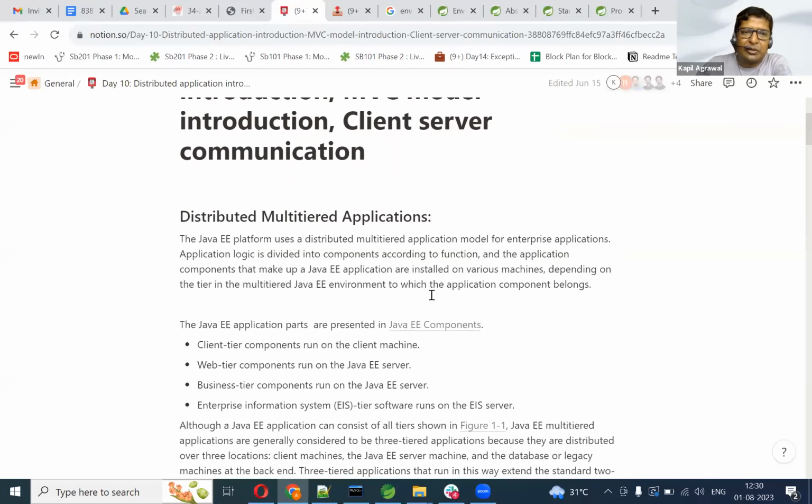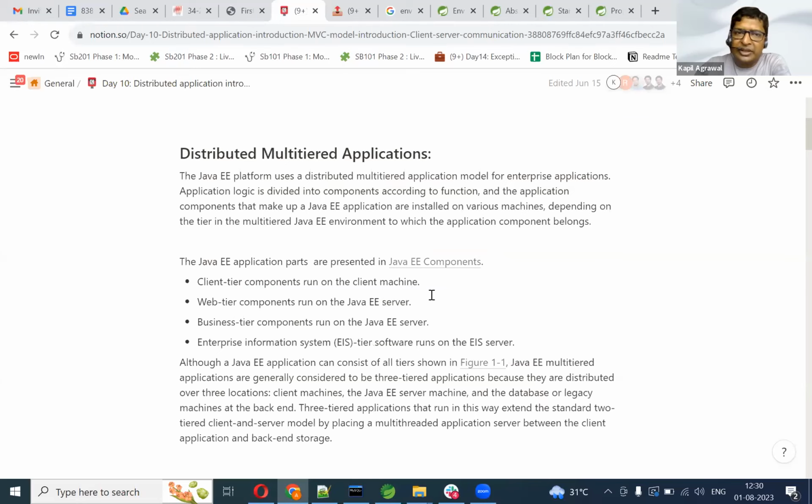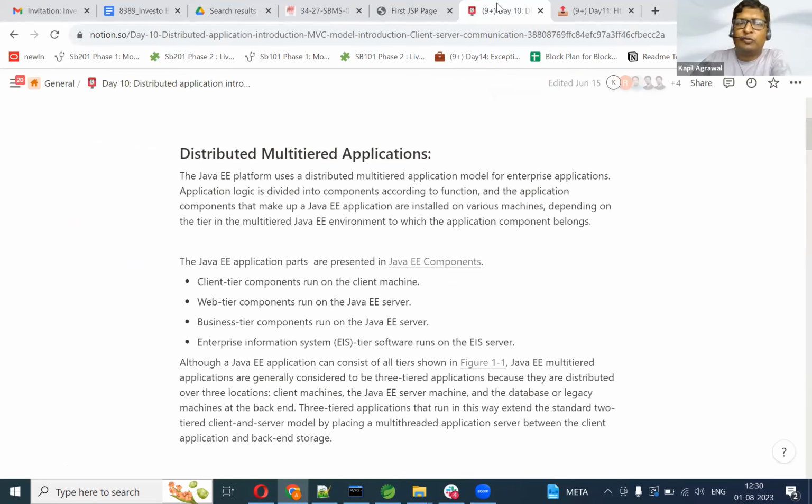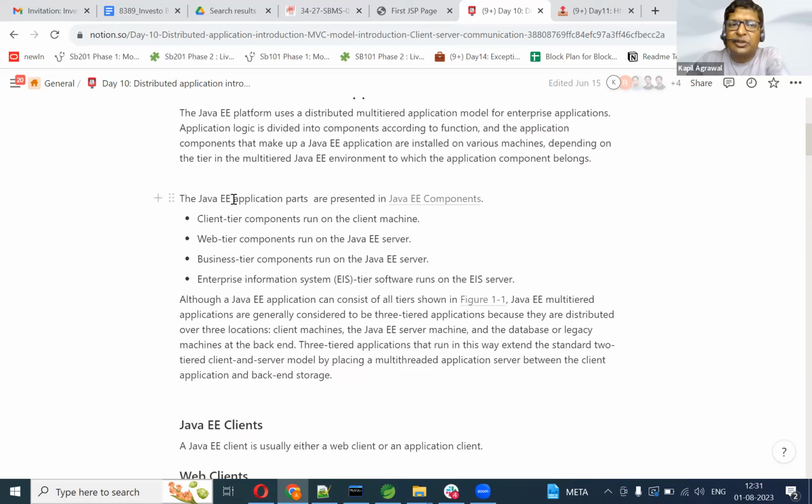So when we are talking about a distributed system, can we say that our application is not going to be hosted on a single machine, but on multiple different machines? Yes or no? And definitely when your application is hosted on multiple different machines, there will be more layers in your application.